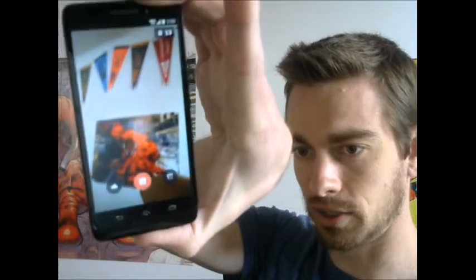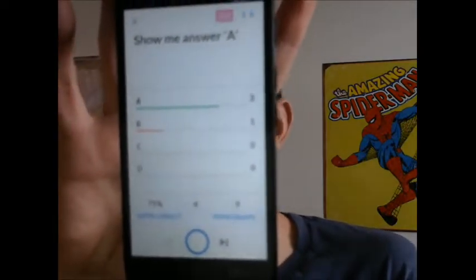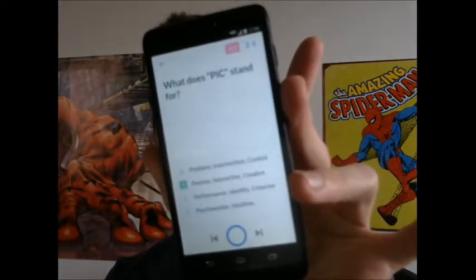So I hit blue. It's going to start taking a picture. I don't have to actually take a picture. It just looks over at that wall, and it only took a couple seconds. And now I see this screen. I see that 3 of the students got A and 1 of them got it wrong. Now I can actually show them that answer if I want. Now we're going to take a look at the screen and see what that looks like. And they all see that A was the correct answer. Then back on my phone, I just hit the next button, and it instantly switches the question here.